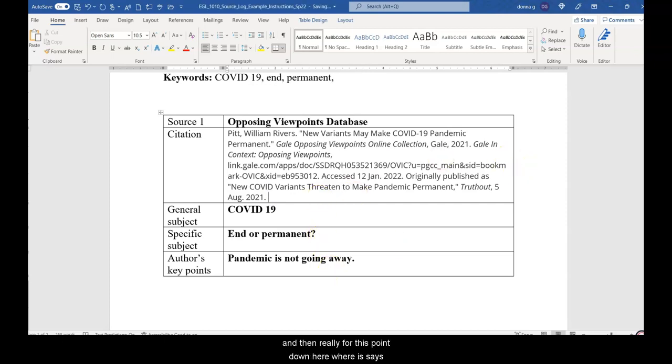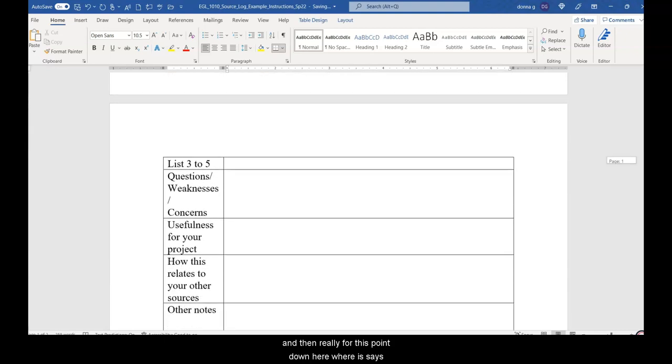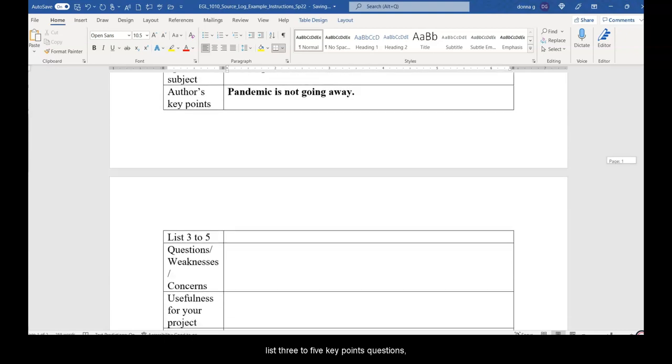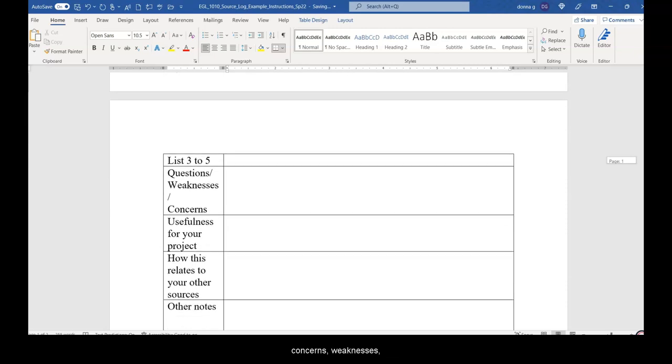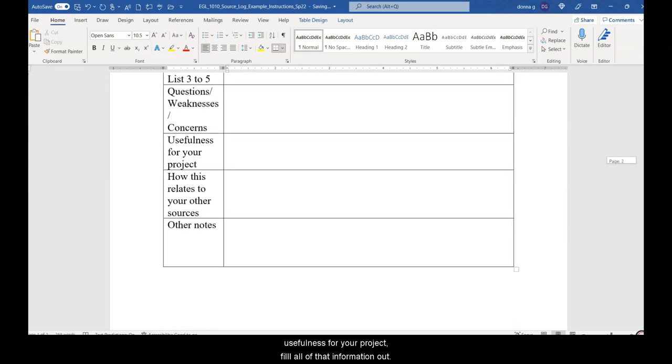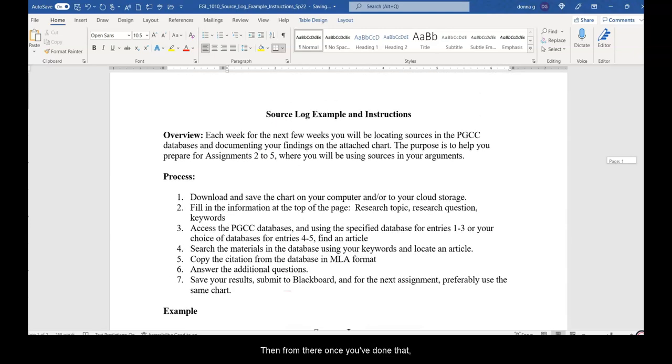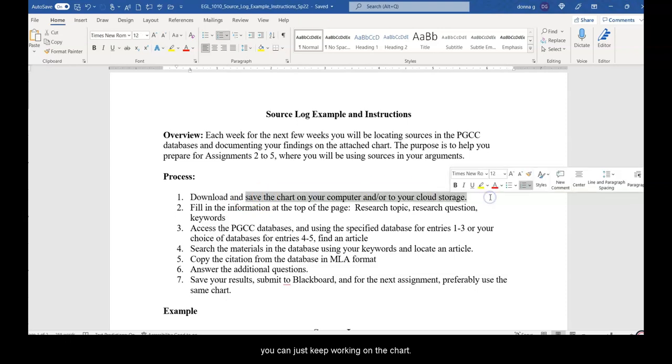And then really for this point down here where it says, list 3 to 5 key points, questions, concerns, weaknesses, usefulness for your project, fill all of that information out. And then from there, once you've answered all the questions, you're going to save your results, submit this to Blackboard, and for the next source assignment, preferably use the same chart. That way you're going to have everything together. So if you have saved your chart, you can just keep working on the chart.